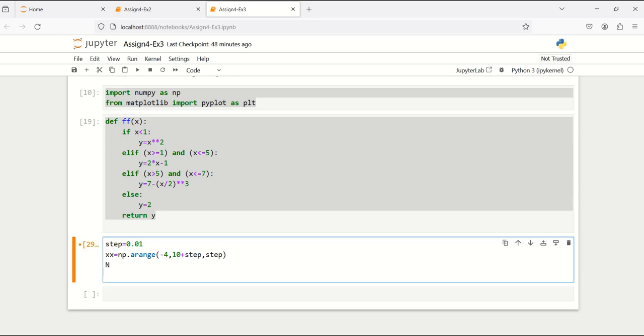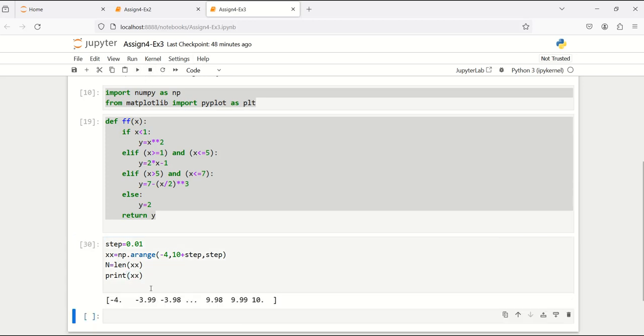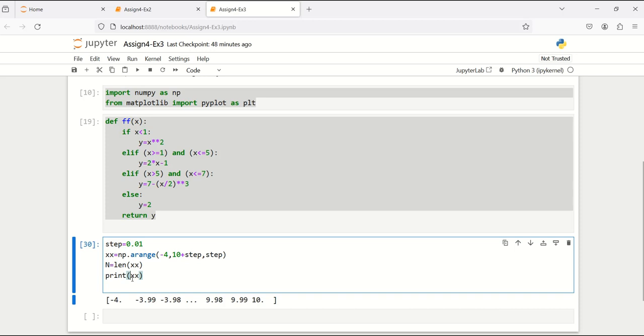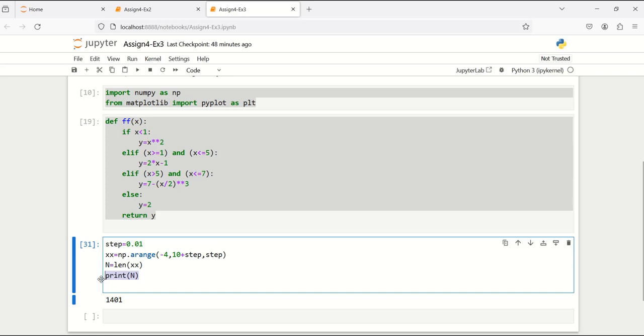The first way is to say that n is equal to length of x. If I print this, you will see that I have a vector x with a length of, print n, 1401 elements, so I can write like this: for n, for example, small n, in range n.